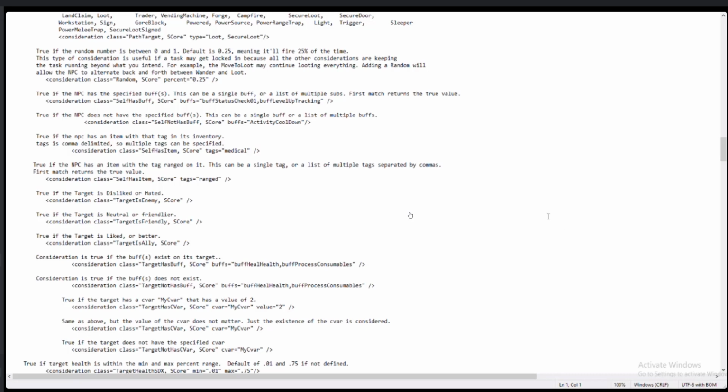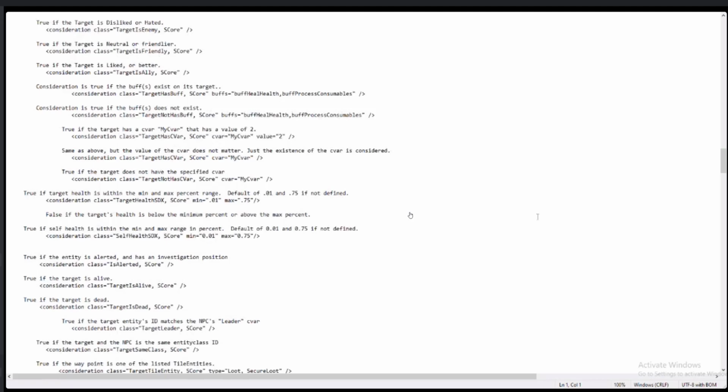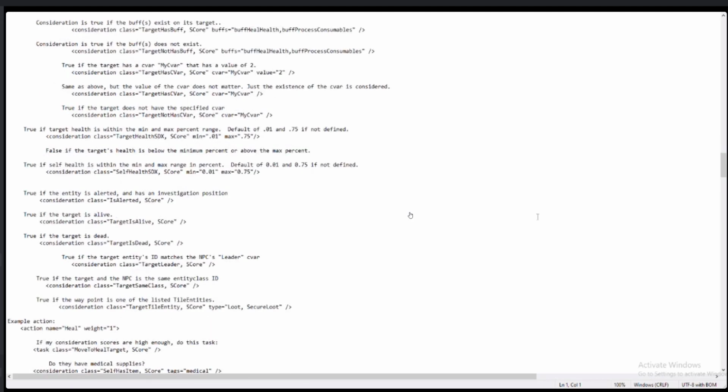You can also target based on CVARs rather than specifically buffs. So you can set a whole array of different variables on these guys and influence the considerations on the fly. He either has a CVAR or he doesn't, whatever. And so you can set those variables as well. Then down here we're working on is alerted, target is alive, target is dead, target same class. I haven't played with that one.